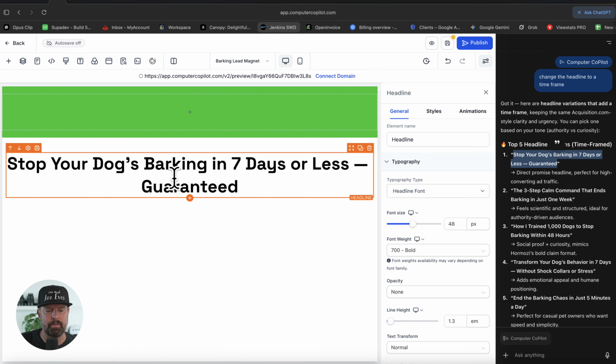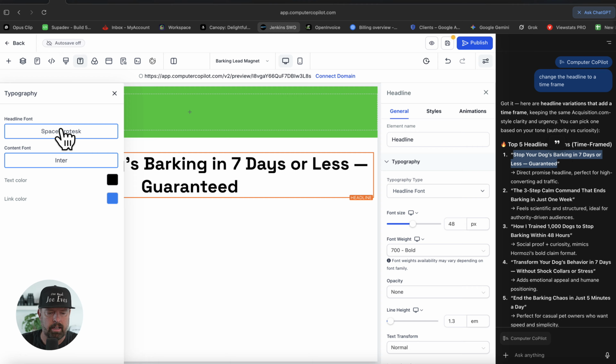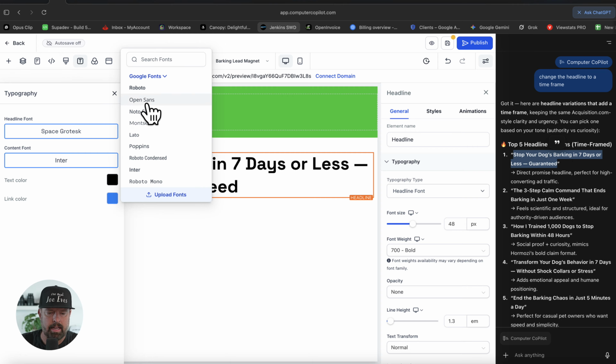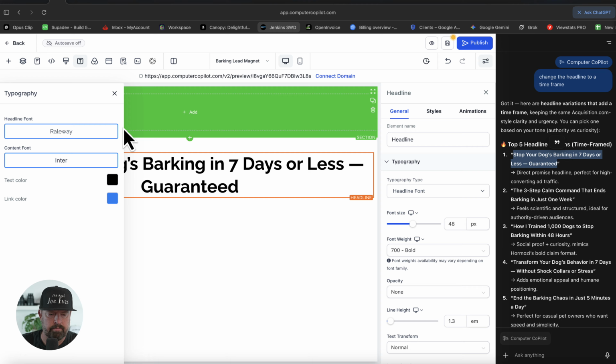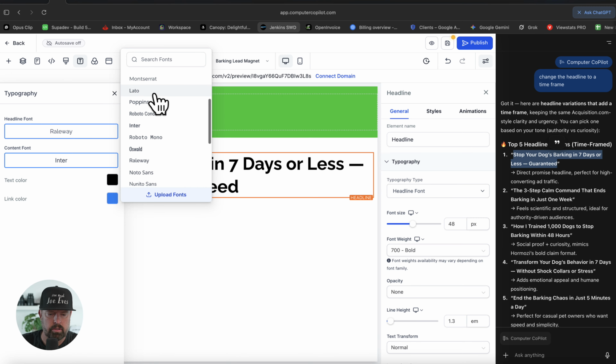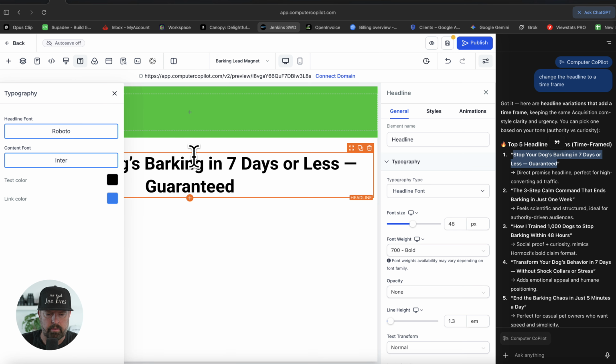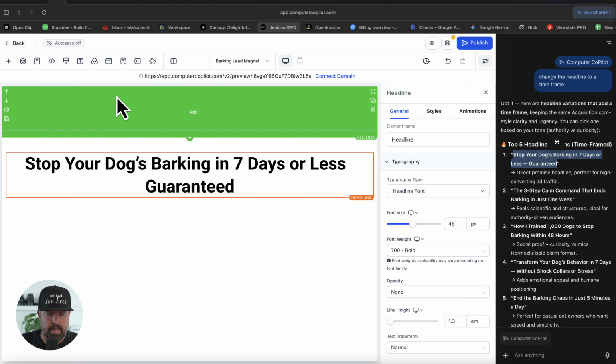Now it's giving me this font. I don't really like this font, so you can go up to typography up here at the top. Headline fonts, you can click, and I'm going to use, that one's good, or let's do, there we go, Roboto, I don't know how you say it. Okay, going to delete that, and there we go, stop your dog's barking in 7 days or less, guaranteed.